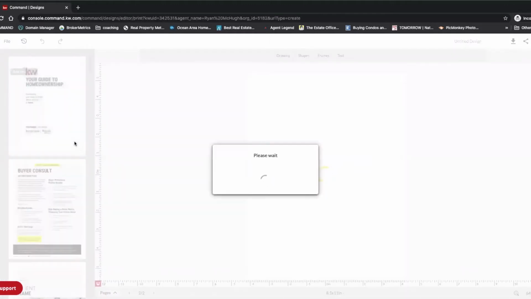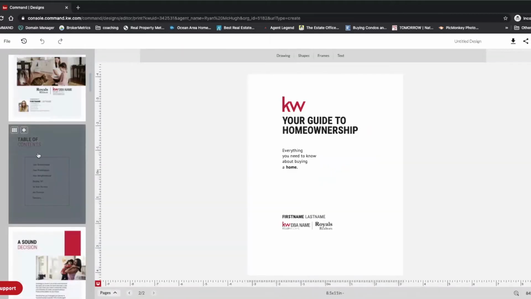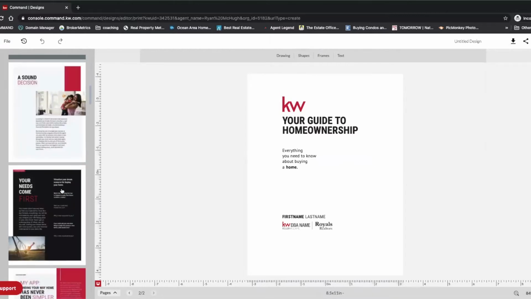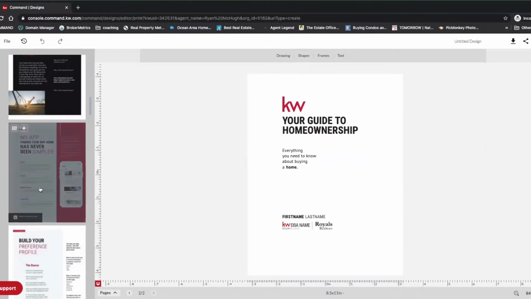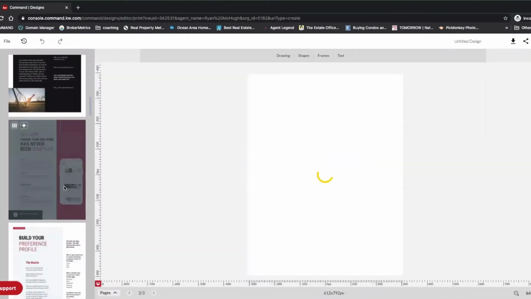So what you need to do is, ideally, you're going to pick some kind of a cover page, get that added in. Then we're going to scroll down some more and see what other options we do have. So maybe we want to throw a table of contents in there for our buyer. Maybe we want to throw in a little promotion for our app so that we can get them using the app instead of using some of the other competitors' apps.